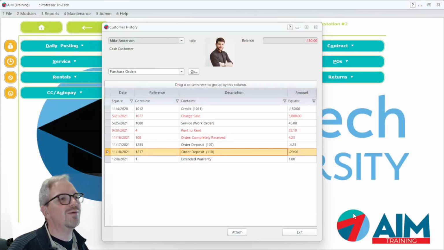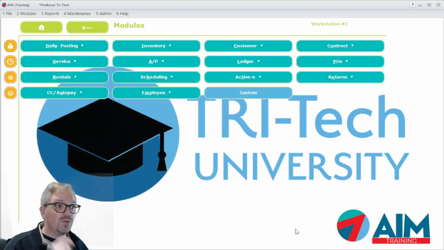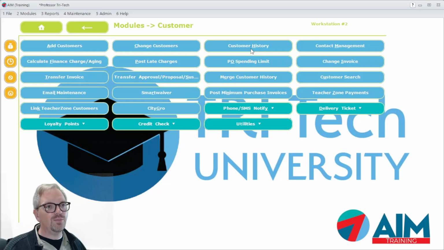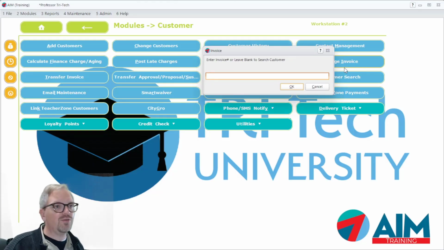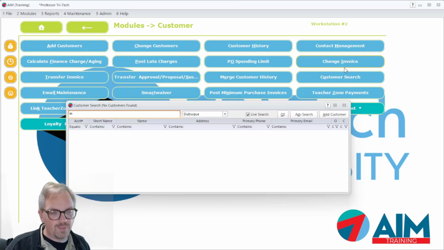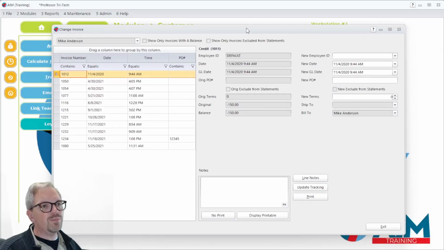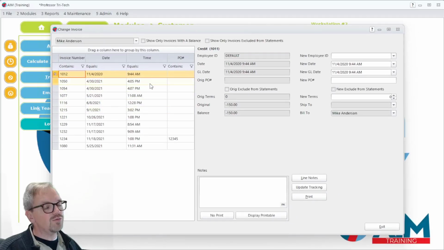Let me switch back over to my screen here. So if you do need to go back and reference a purchase order to a transaction after the fact, you can do so. It's in the customer modules menu. So modules, customers, and change invoice. When you click onto change invoice, it'll ask for the invoice number, or you can leave it blank like I did and pull up the customer account. And then this brings up the change invoice screen, if you will, excuse me.